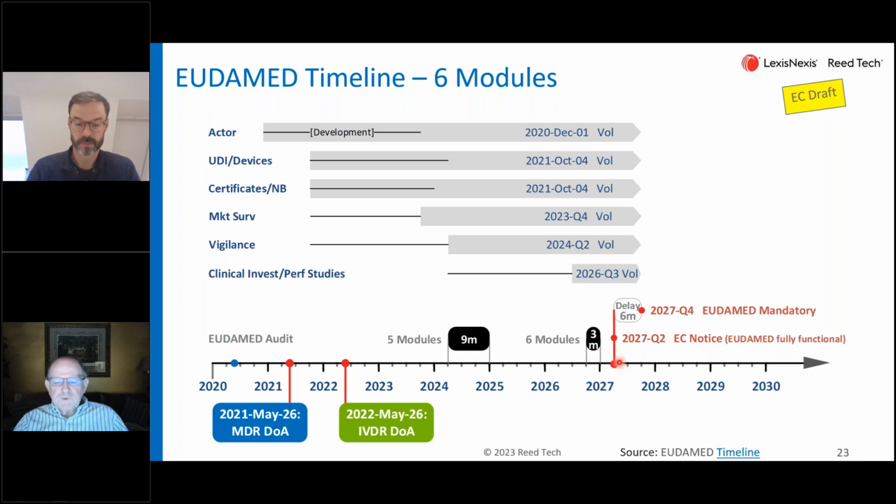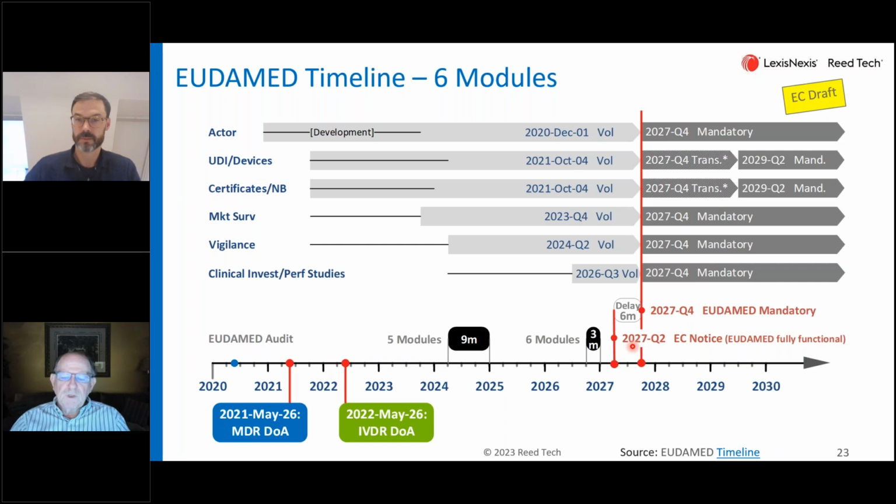Following that audit, assuming it's all successful, we get the very important milestone. The European Commission puts this notice out that UniMed is fully functional. There's a 6-month delay. Let the dust settle, industry react, and then boom, at the end of that 6-month period, all these modules go mandatory.